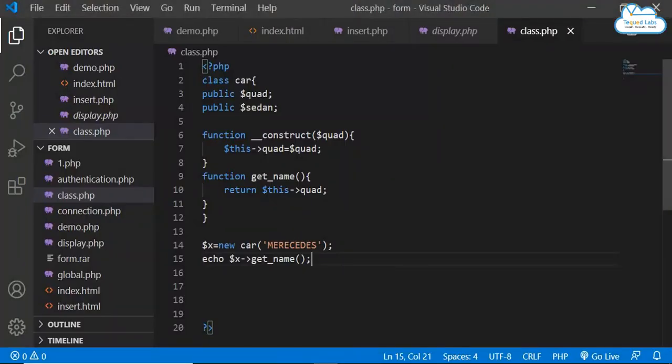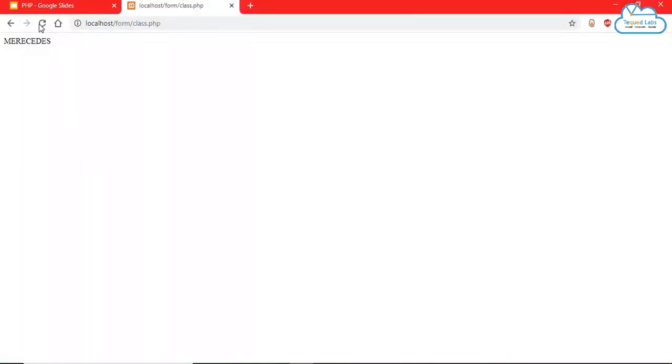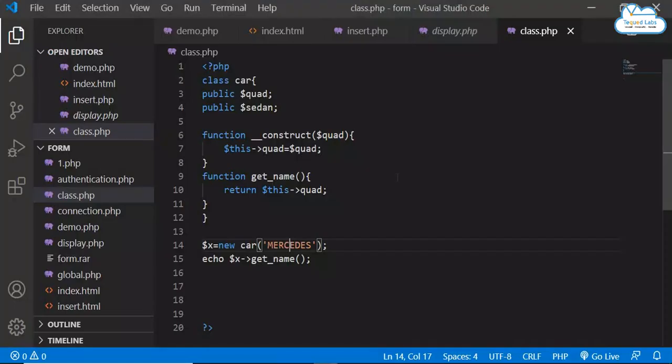You can see Mercedes is available here. Let me check the spelling. It is Mercedes, right? Refresh, you can see the output. So basically it works like a normal function, but when you use this construct function, whenever you create an object, only then the object will be initialized, or else it will not be initialized. As simple as that. So this is how you can use this.